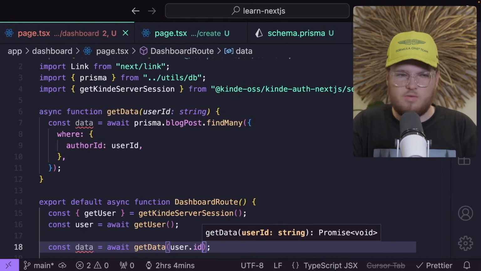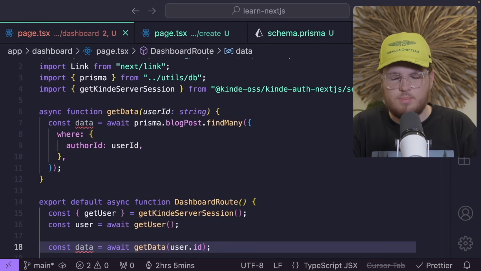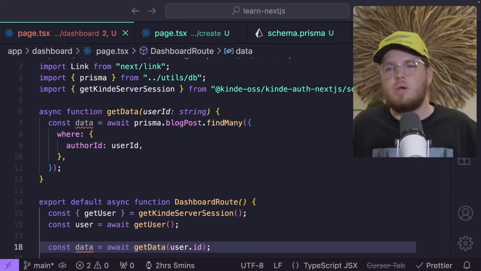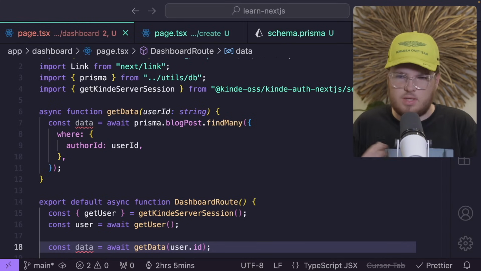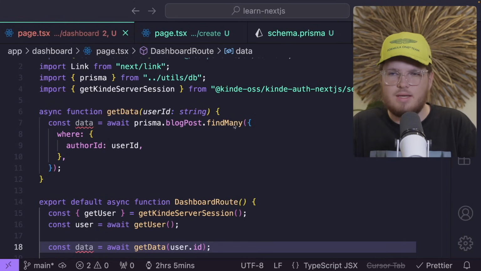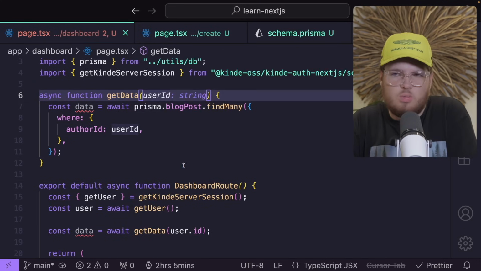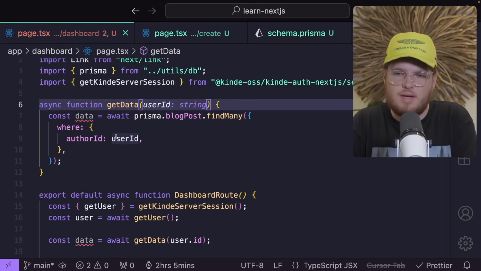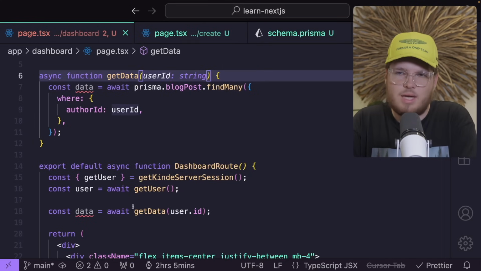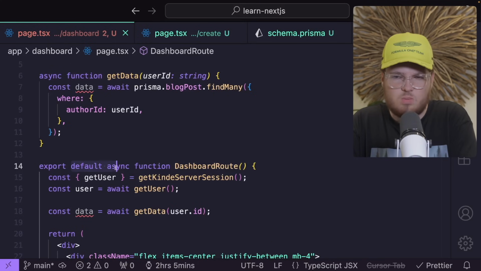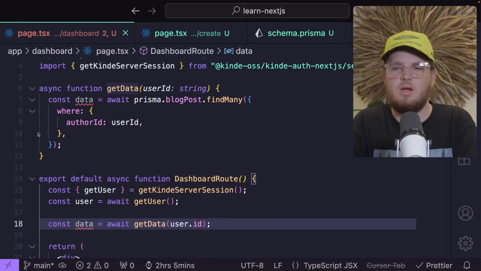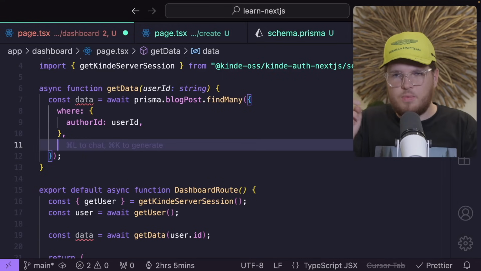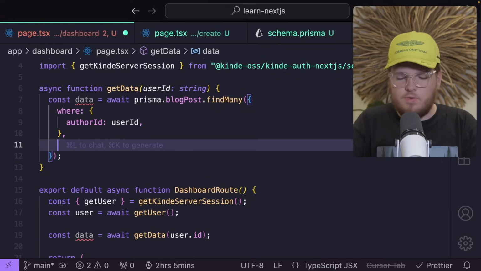So this now means we have created an async function getData. Inside of here we fetch data from Prisma with a where statement, meaning we only find blog posts where the authorId matches the userId. We pass the userId as an argument, so we get it through the params, we pass it right here, and then once we call the getData function in our export default function, we pass the userId as an argument. Nice.